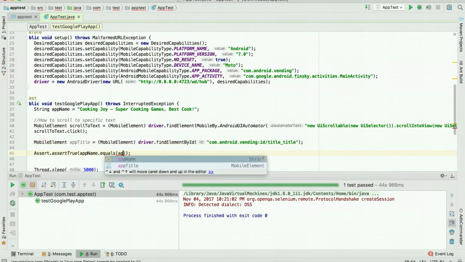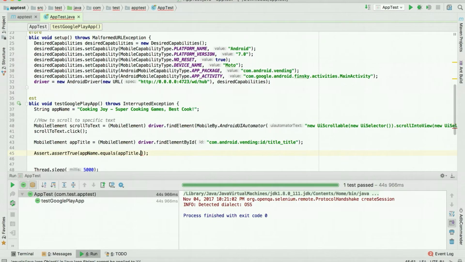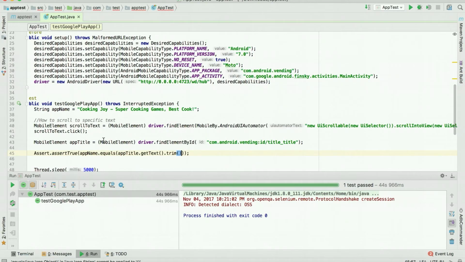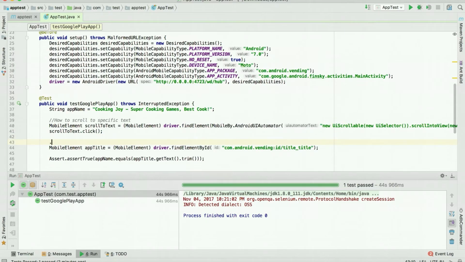Whichever app name I'm giving, the same app name should be there in the app title, .getText().trim(). Yes, cool. So this line will be verifying the screen, the app detail page.